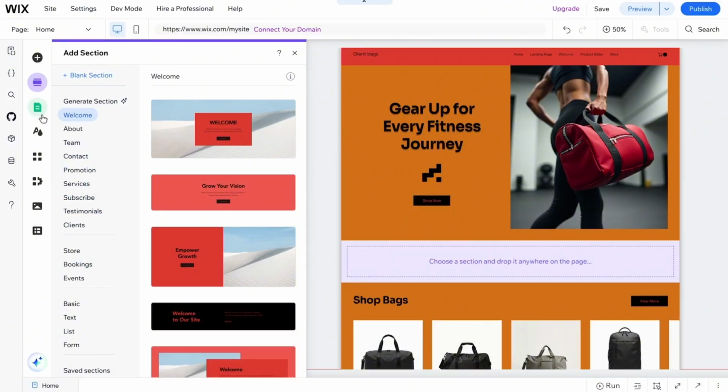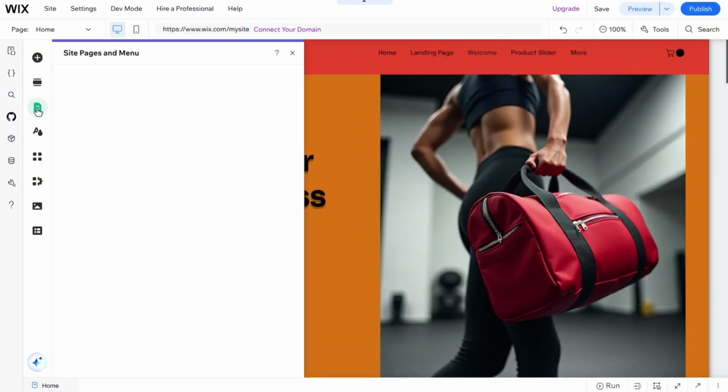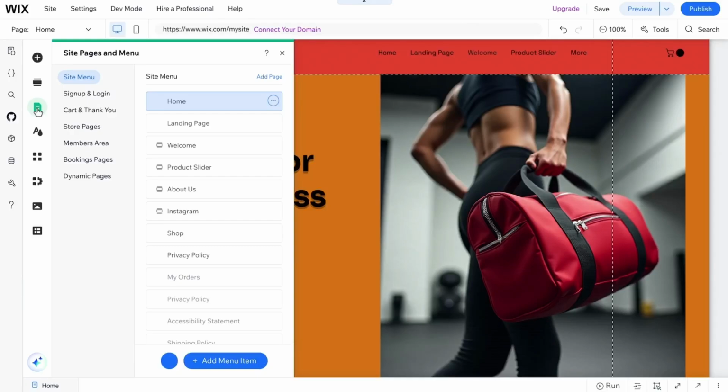Click on Pages and Menu. Here you can add pages, rename pages, delete pages, hide pages, rearrange navigation menus. This controls how visitors move through your website.